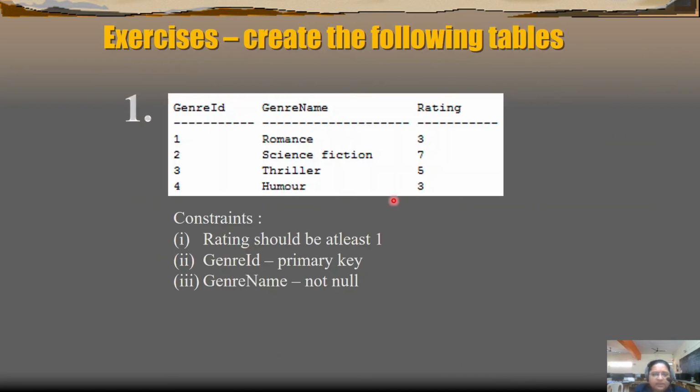Next is, there is a table which we need to create, which contains the following fields: genre ID, genre name, rating. So the name of this table could be genre. Genre is the category related to either movies or novels or videos or drama. So over here we can just name this table as genre. The constraints to be added are: rating should be at least 1. We cannot have 0 or -1 or -2. Genre ID should be a primary key and genre name should be not null. So let us try to apply these things to the table.